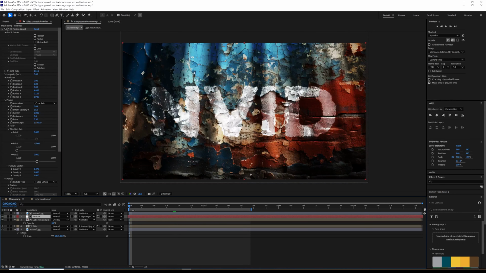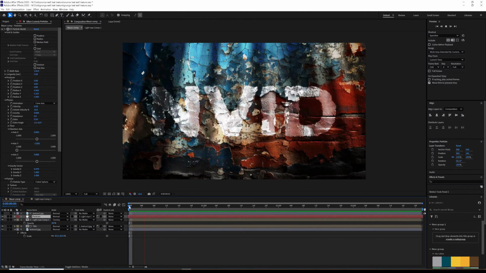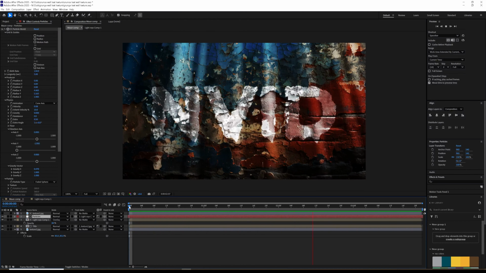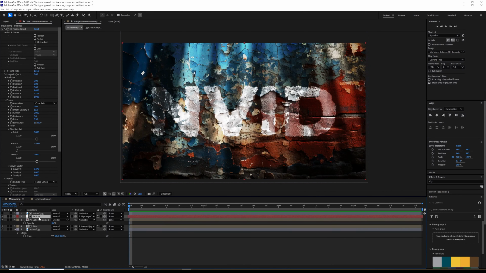Let's quickly make a preview and see how it looks. As you can see, the particles are only showing up in the brighter areas because we set the track matte to the luma matte, which looks great. Alright guys, now it's time to add some noise.